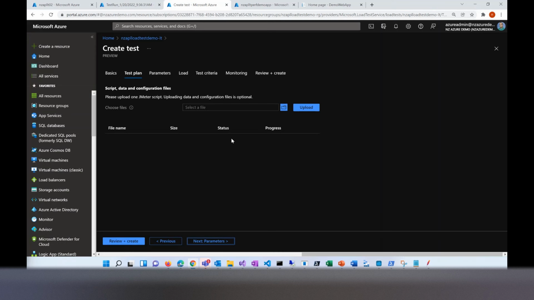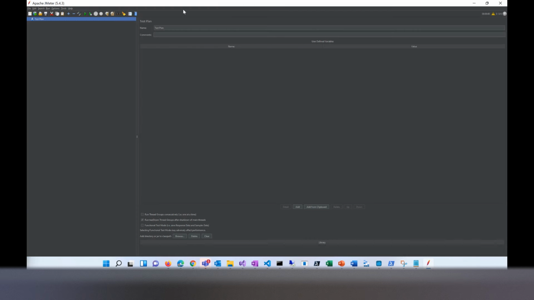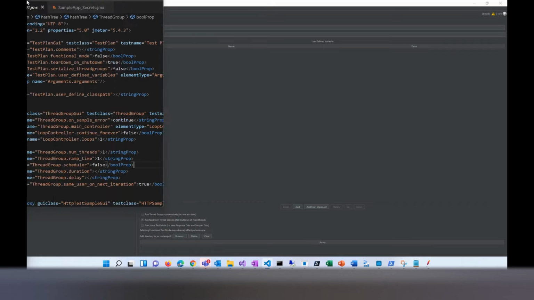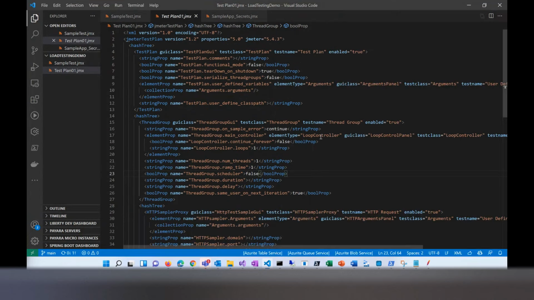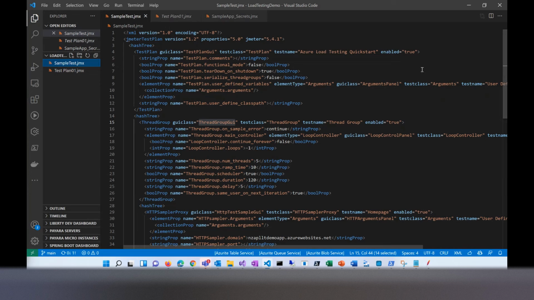Or I would highly recommend you just go and download JMeter. I have already downloaded Apache JMeter, and you can create a new script file. The script file will look something like this. Sorry, it's on a different screen, so let me move it here, and hopefully everybody can see it. Let me know if the size is too small. So this is the file.